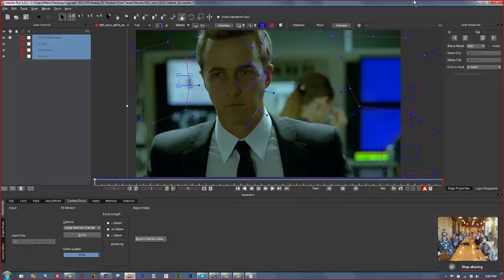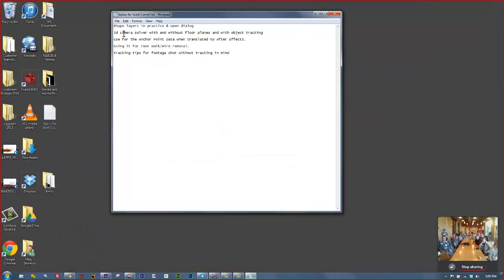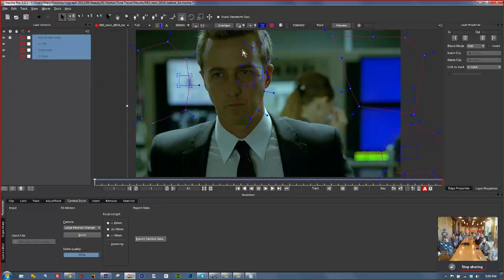So let's move on. Let me just go ahead and double check what we also wanted to cover. I want to make sure I cover everything that you guys asked for. We covered the anchor points. We covered the camera solver. We covered shape layers.